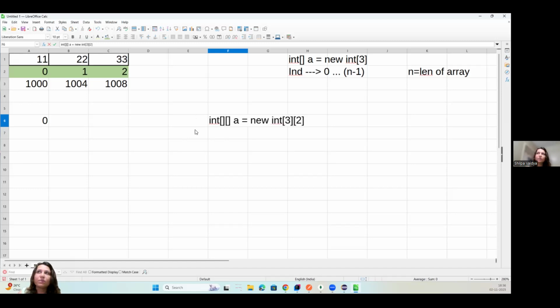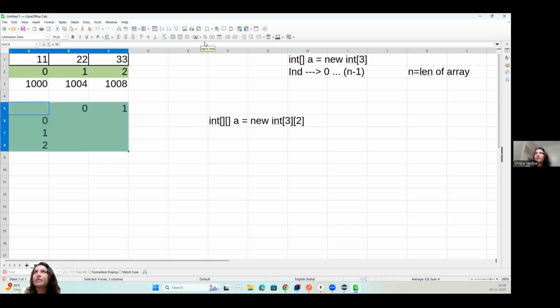If it is 3 rows and 2 columns, then the row index will start from 0, 1, 2, because there are 3 rows, right? So these are the rows. 2 columns in the sense 0 and 1. So you can think of this like a matrix.